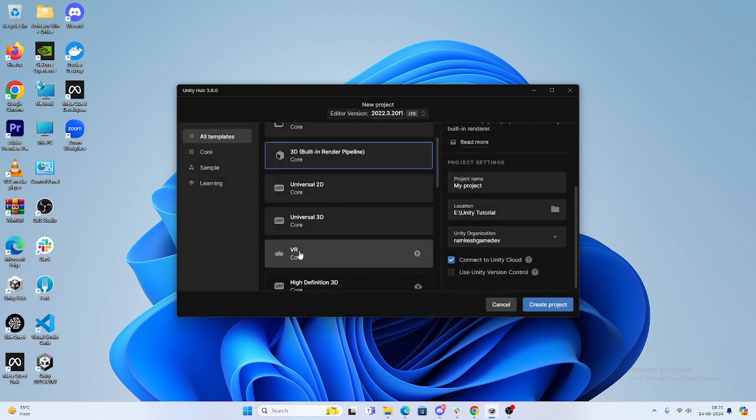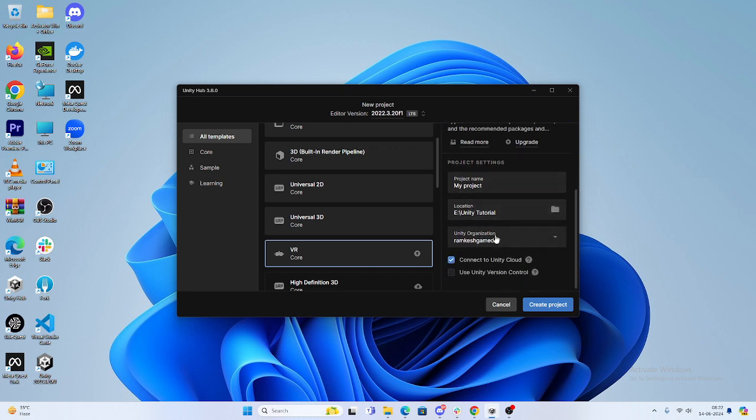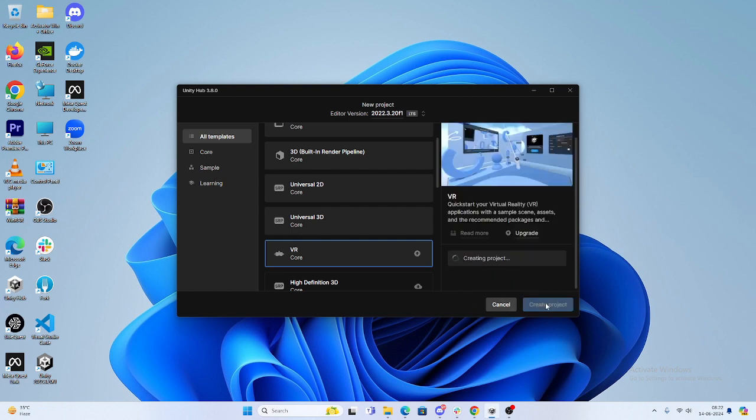So currently you have to go to VR Core, so just click on VR Core, and there are so many things Unity is launching, so you have to always stay connected with Unity. So connect to Unity Cloud, because there are so many features that are dependent on the Unity Cloud, so you always have to start with this. So just give the name VR Sample Unity XR, and just create the project.